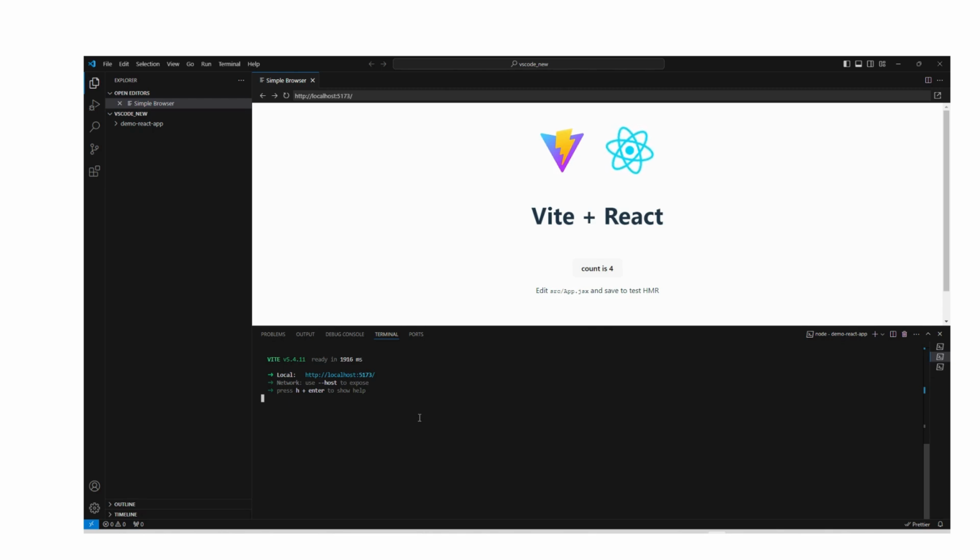Our React application is working fine. So with this we have created our new React application in VS Code, and we have seen how we can create a React application and run it in VS Code. Next, we can create our Angular application and see how we can create and run it in VS Code.